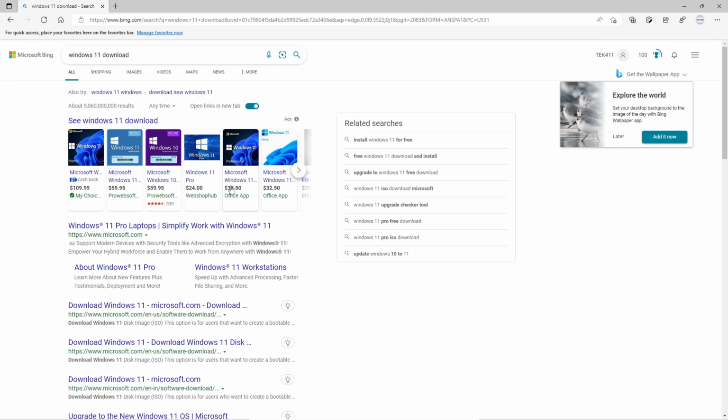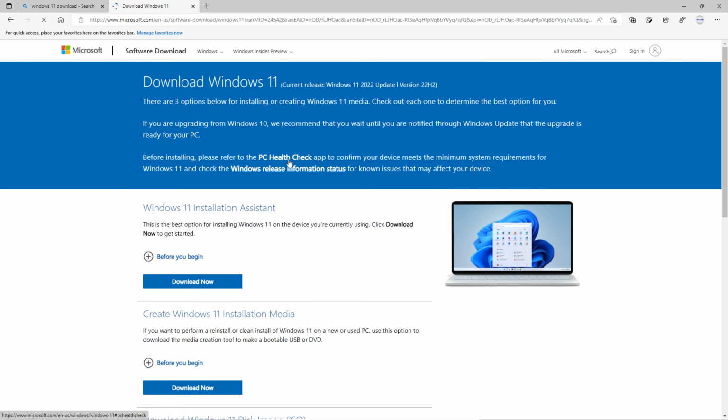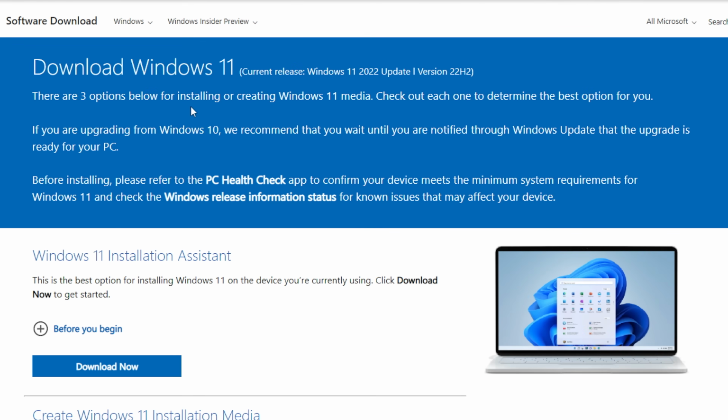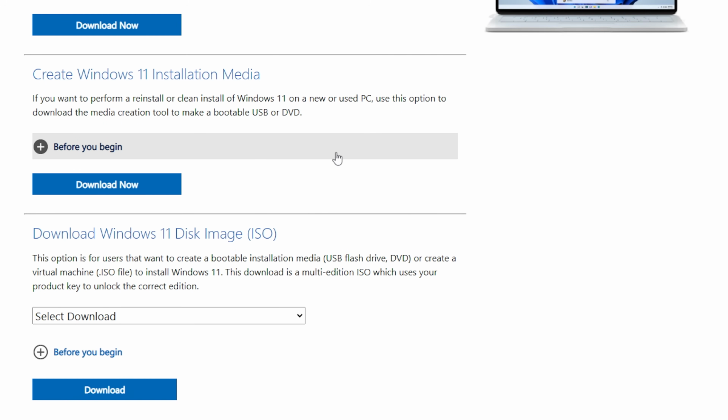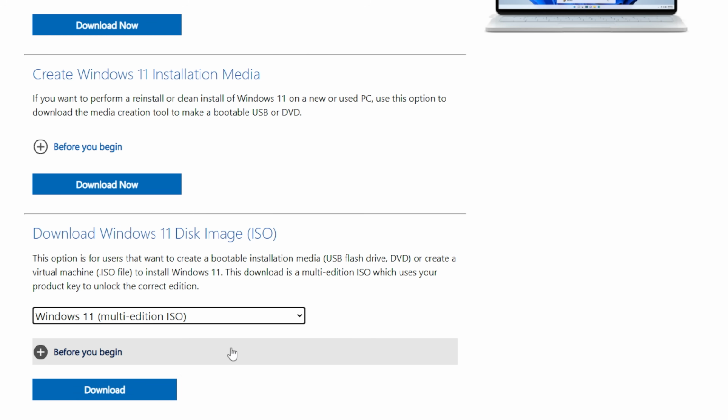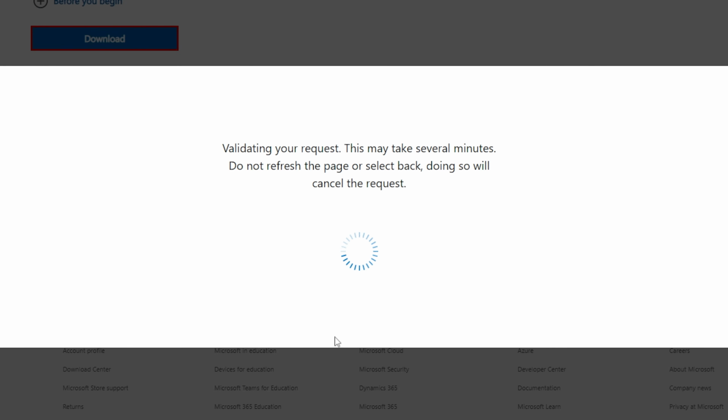We're just going to type in Windows 11 download, if I can spell it. And we're going to click here. And we'll put the links in the description of this video. And we want to download the Windows 11 disk image or ISO file. So we're going to select the multi-edition ISO. We're going to say download.